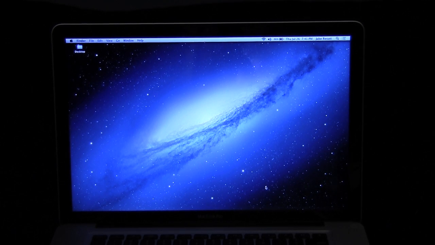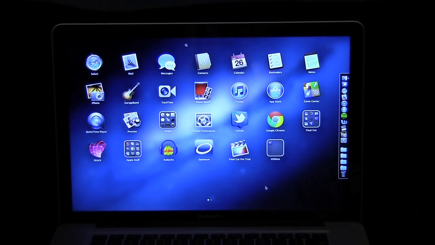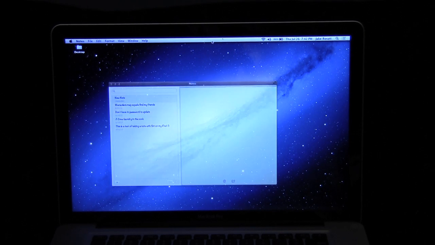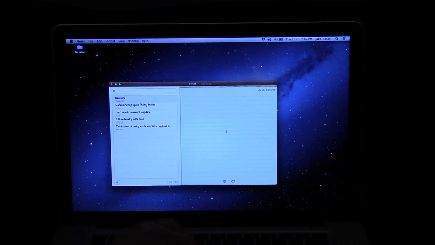Okay, so now that we're done with Messages, let's go into a couple of new applications, well, new to the computer, Reminders and Notes. Again, these are carryover applications from iOS, so there's not going to be anything new here. Notes, you go in, and you type a note.